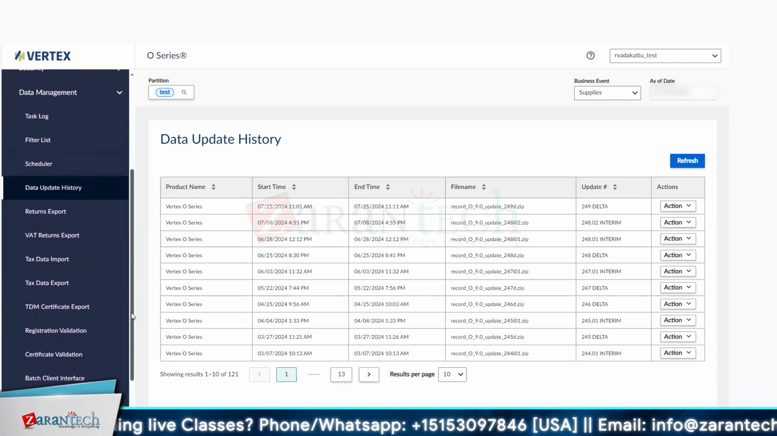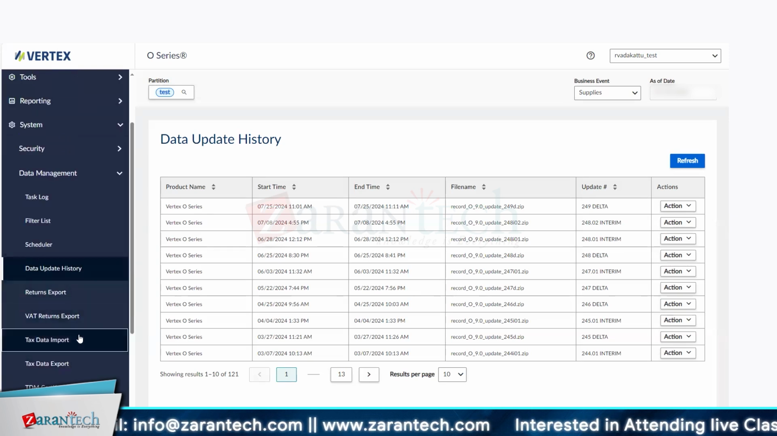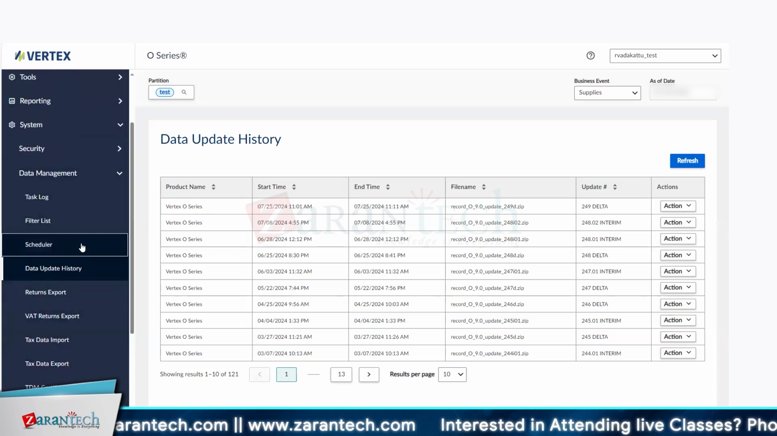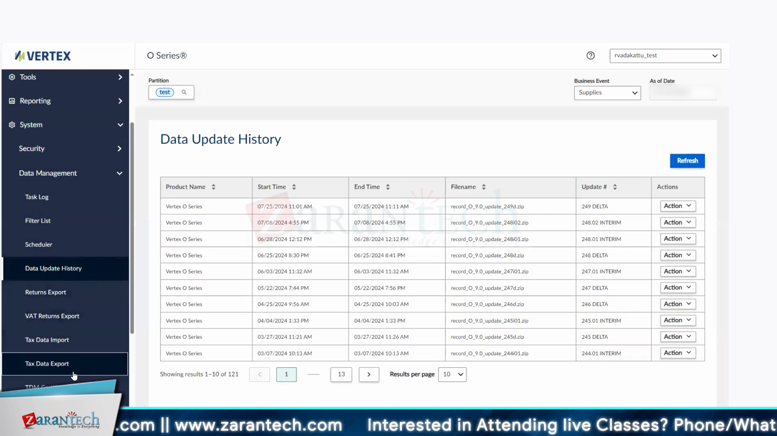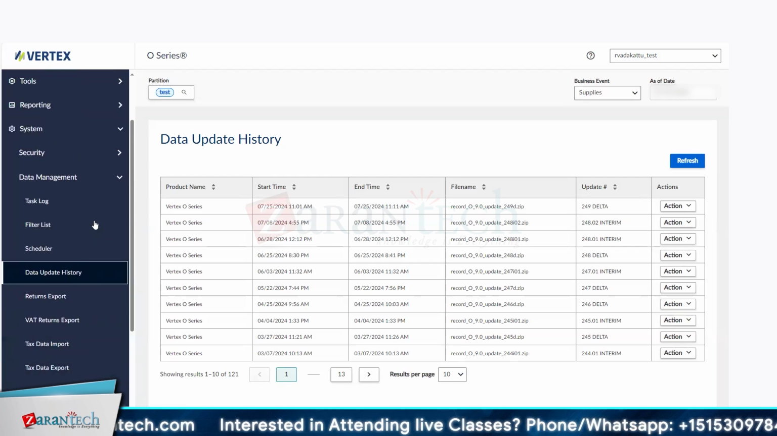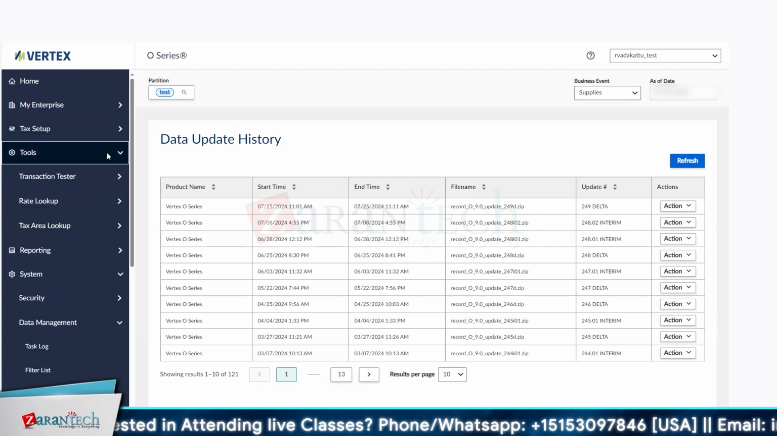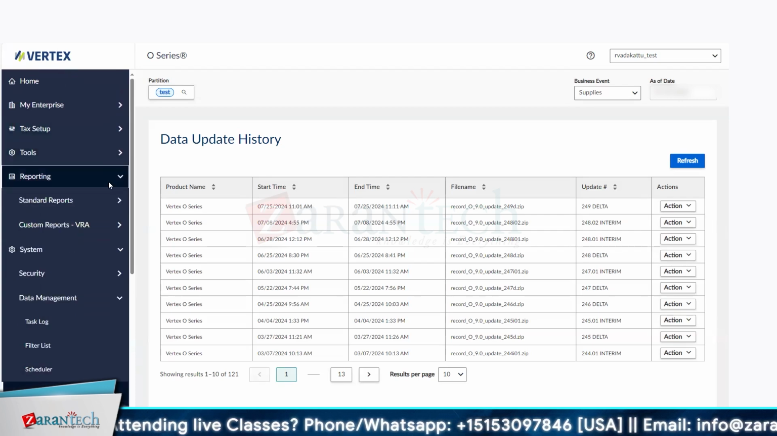Okay, here you can see the refresh. Why are you not getting that option? Have you seen that option, Data Update? Not Data Update History, only Data Update. Data Update History is there, but Data Update is not. Maybe because of this, I think they have not given you the access.